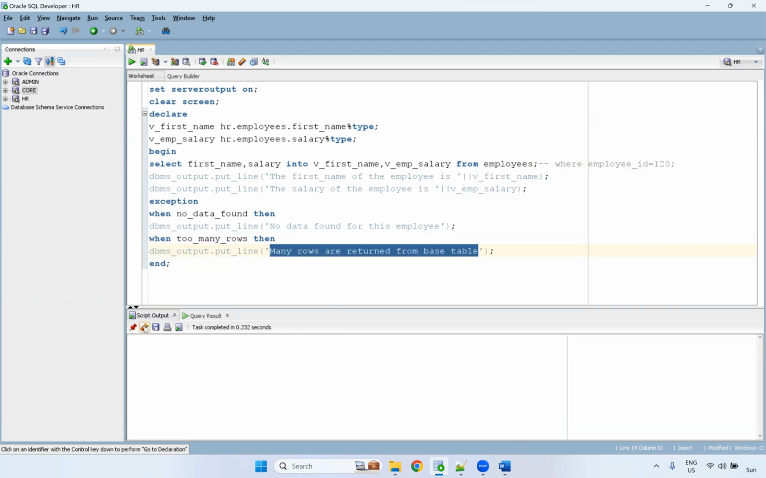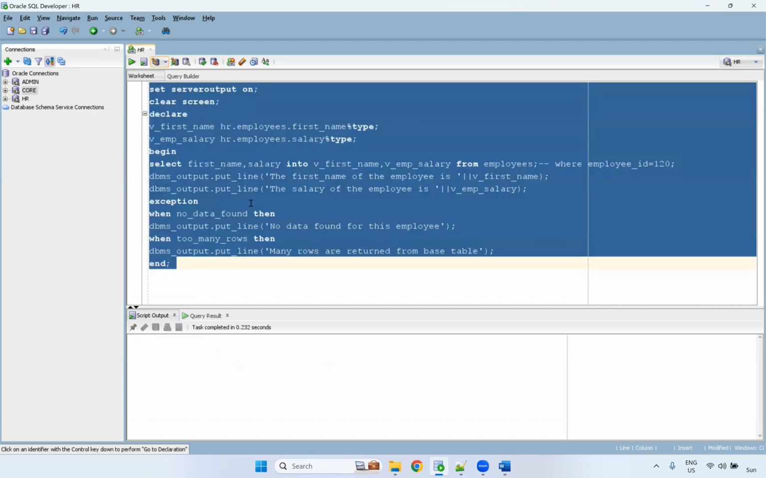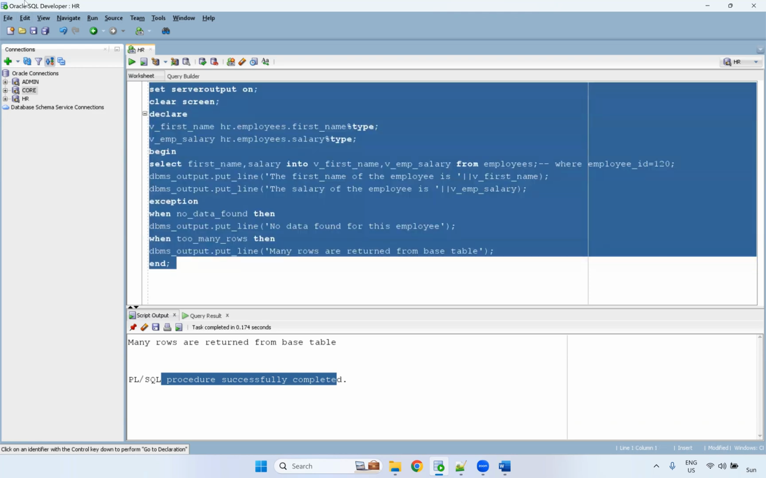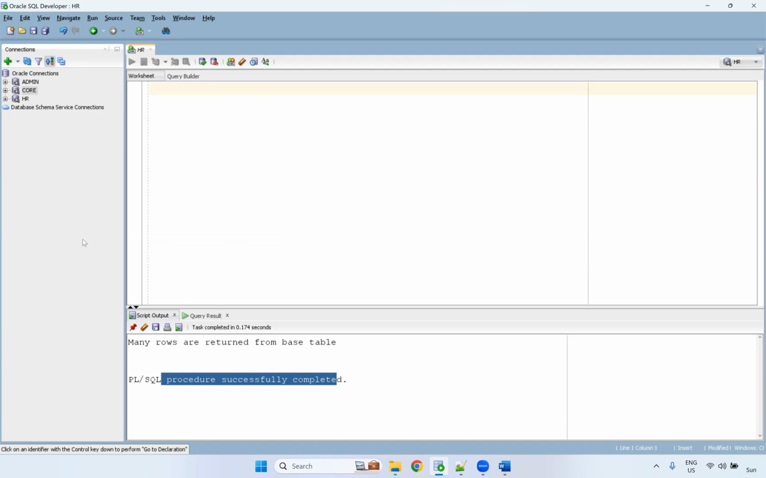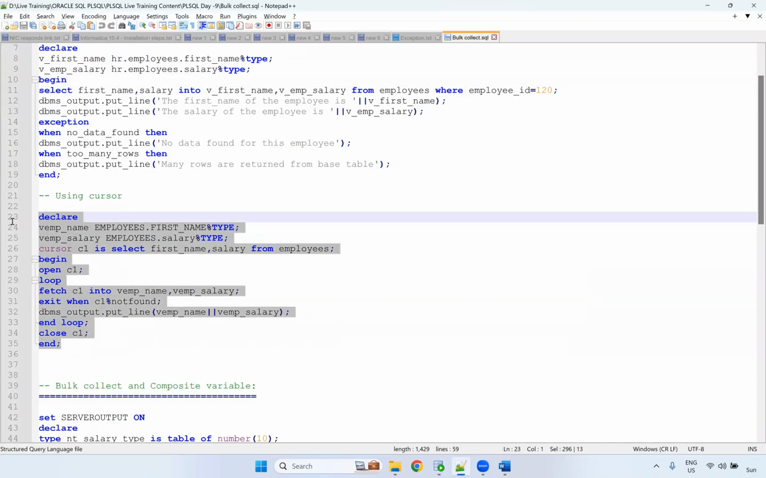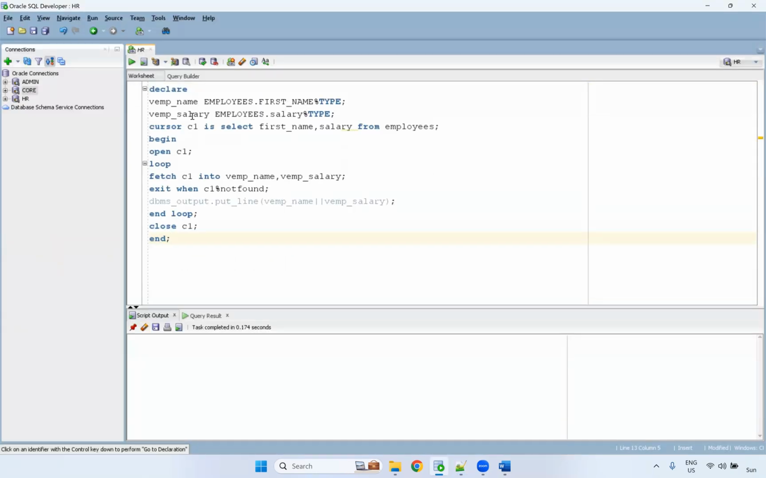We are not terminating the procedure, we are just handling the exception. We'll see exceptions next. We are seeing that too many rows are returned from the base table, right? That's what I have written here. So it has been handled: procedure successfully completed, but we are getting the error. The exception is handled. But if I want to go for multiple rows, what will I do? I'll use a cursor, right? Remember we have used a cursor.